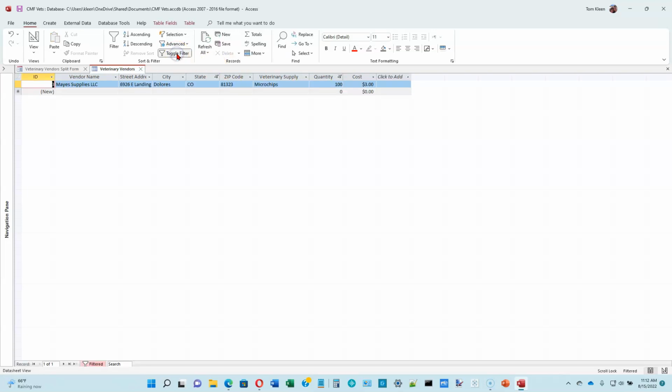Click the Toggle Filter button up here. It'll turn on the filter. And we get everything from Colorado that has a quantity of greater than 75. So we get one record, record number 3. This should match what you see at the top of page 3-13.